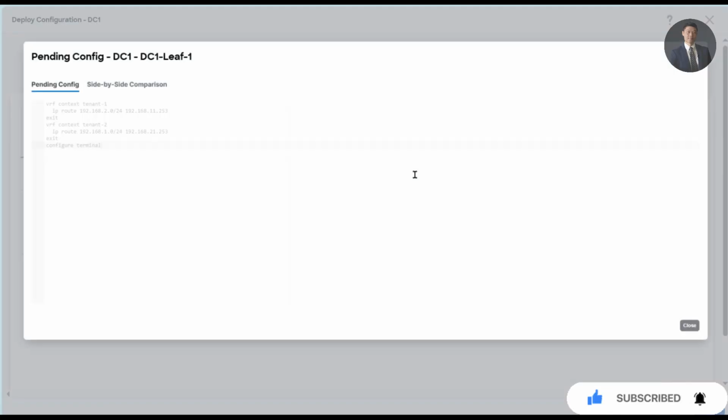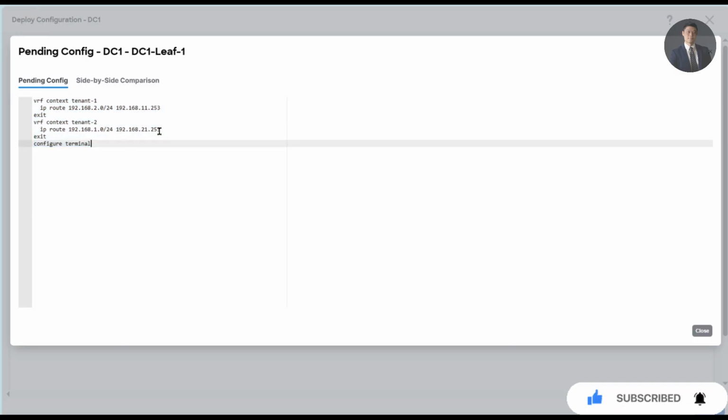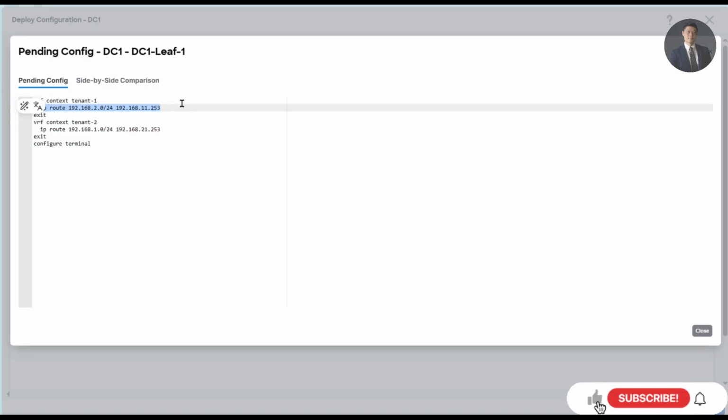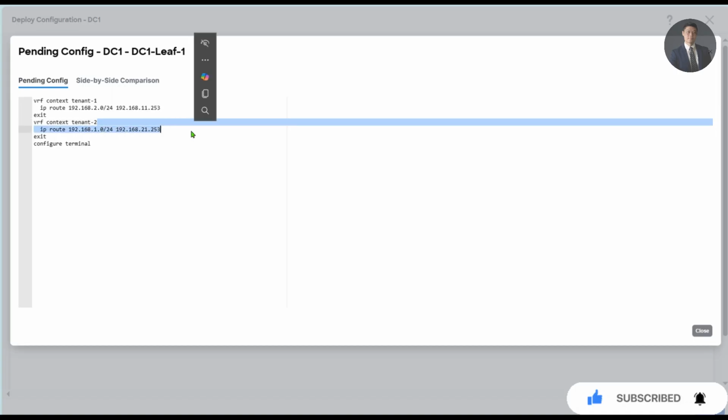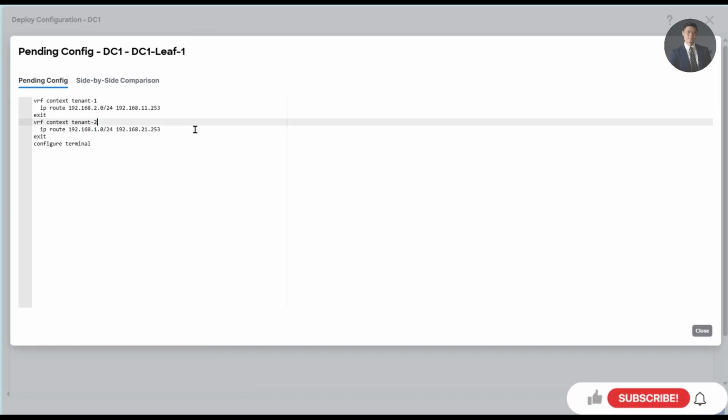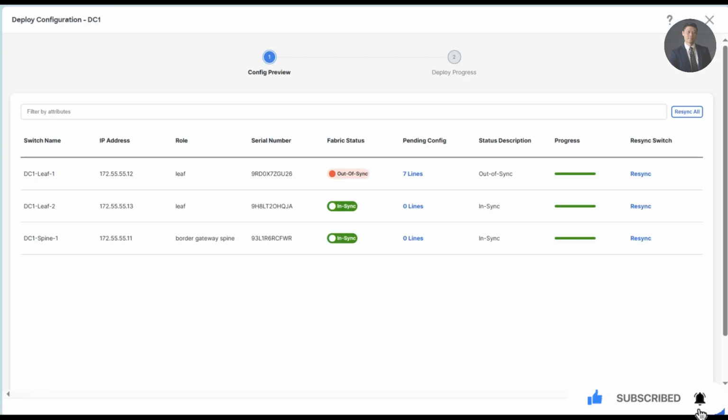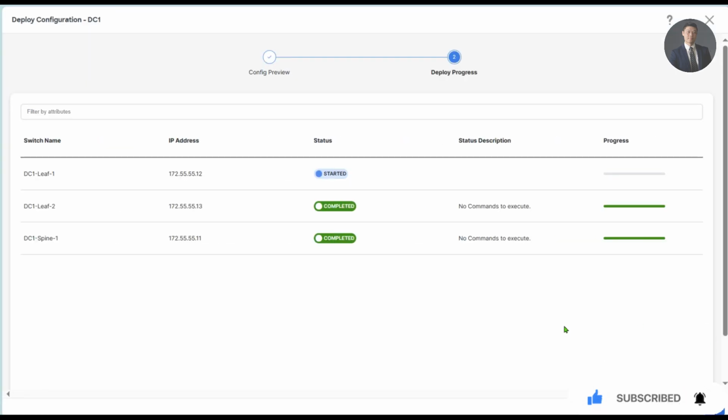That's correct. In tenant 1, we add a tenant 2 net 1 route sent to the ASA IP, and in tenant 2 we have the route going to tenant 1 net 1. We send it to my ASA IP. Okay, that's how we want to do it. Deploy all. Okay, deploy is completed.